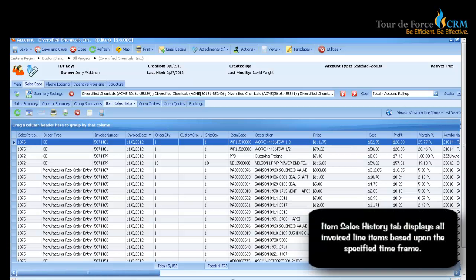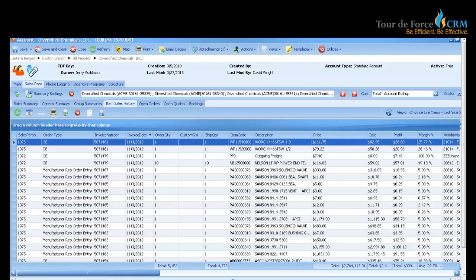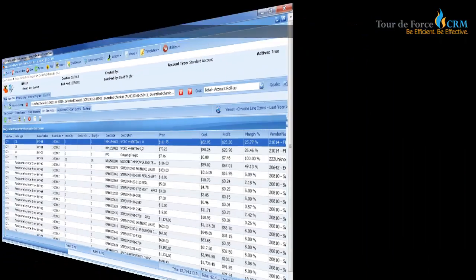The Item Sales History tab is used to view invoice line items based on the time frame. For example, I can view all invoiced line items associated with this customer for the last year. The ability to view line item details is extremely important when inventory items become obsolete or when suppliers replace inventory items with an improved version of the product. As a salesperson, I can easily see which customers purchased the obsolete version and can then target those customers to try to get them to purchase the new version.